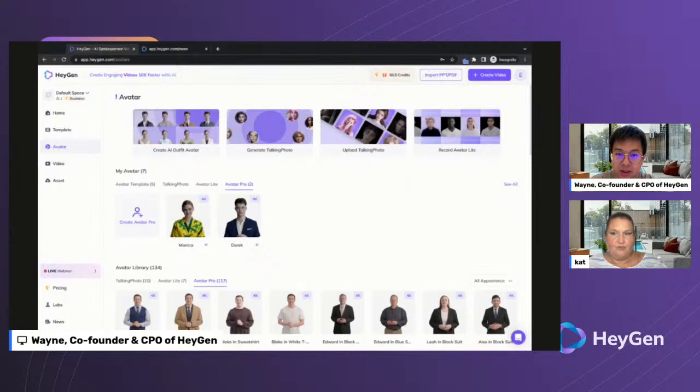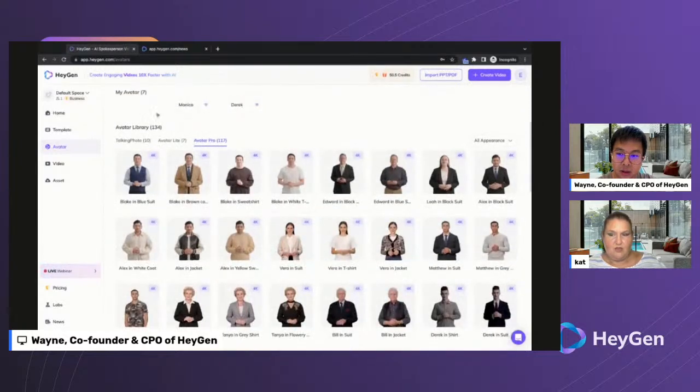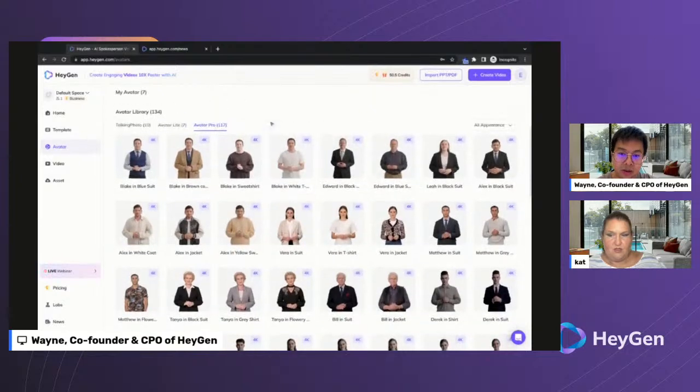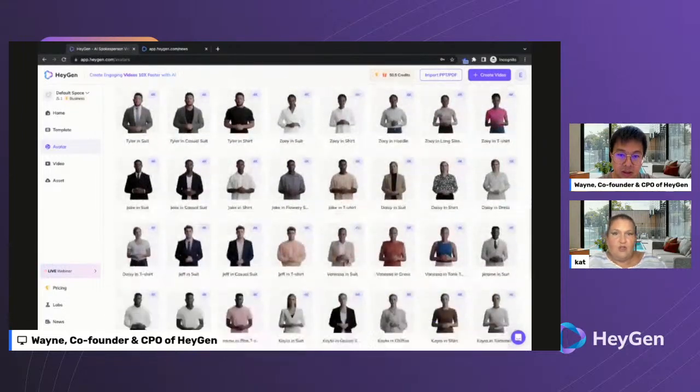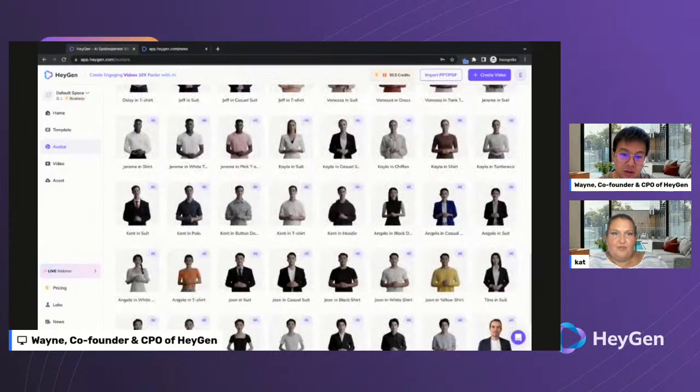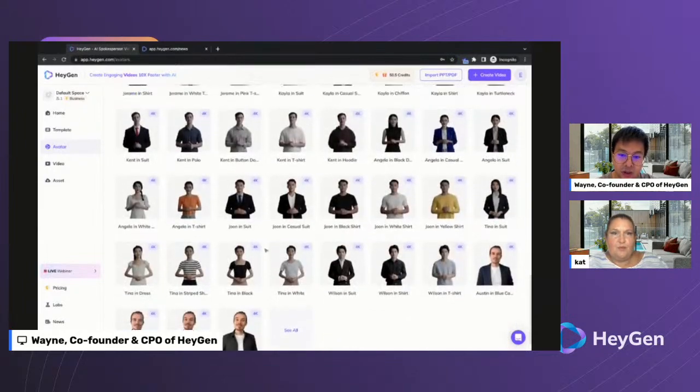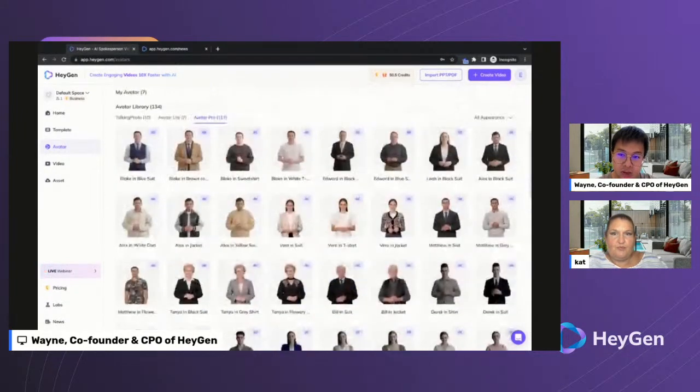AI avatar is the most interesting and also one of the core modules of HeyGen. HeyGen provides the most diverse and the most customizable avatar library and features on the market. To start with, our public avatar library offers 100 plus super premium avatars covering all ethnicities, ages, genders, styles, you name it. And all of them come with 4K support.